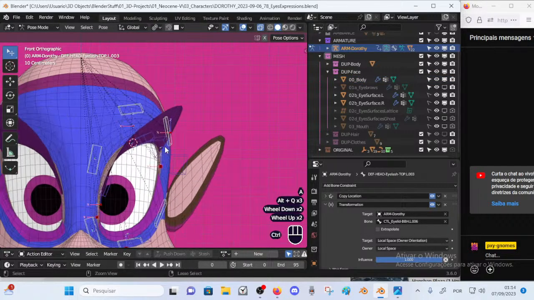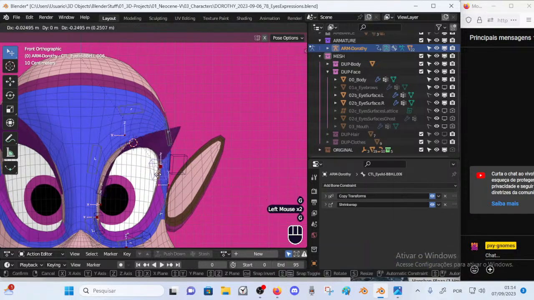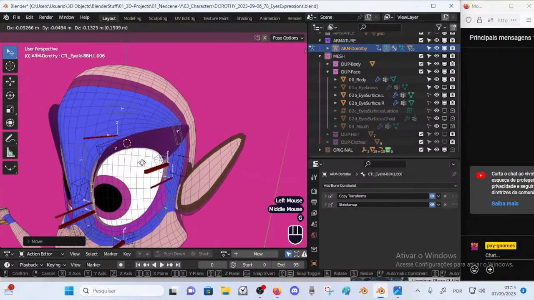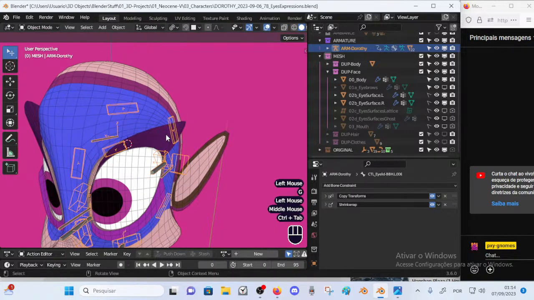So this, of course, it's deforming already because of the bone constraints. So weight painting, yes, weight painting. Of course, we want to solve that, but this is not the way it should be deforming. So probably lacking weights there. Let's see what we can do.